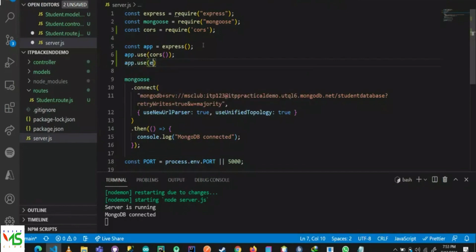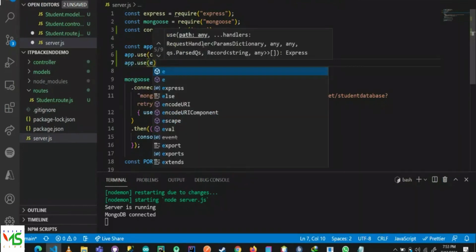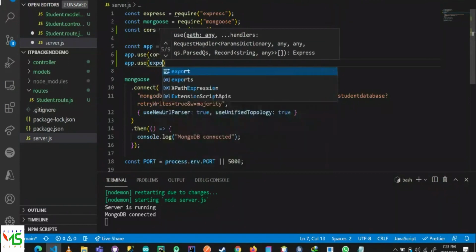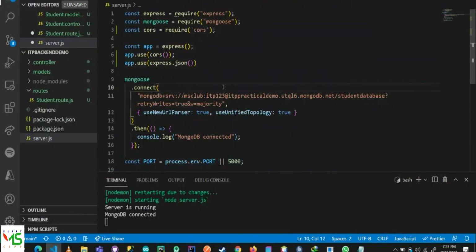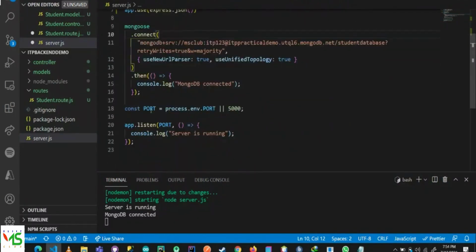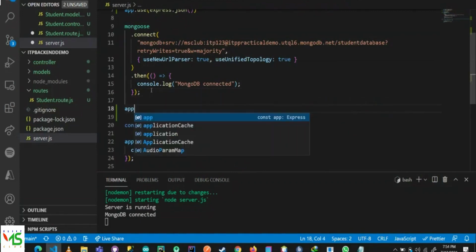app.use, and inside the method I'm going to specify the express.json method, right? Actually what I did was, we are dealing with JSON objects, so we are telling the server that we are going to use JSON objects. That's why I use this express.json method. It is an inbuilt method in Express. After that I'm going to do something like this. I will explain this later.